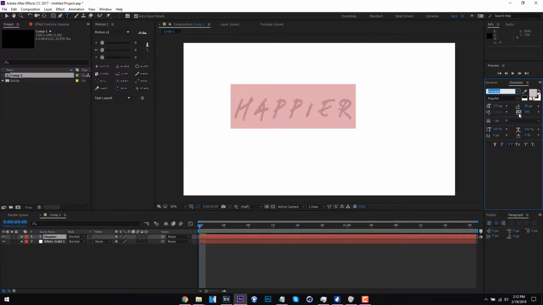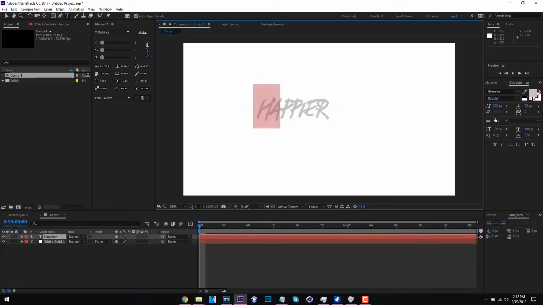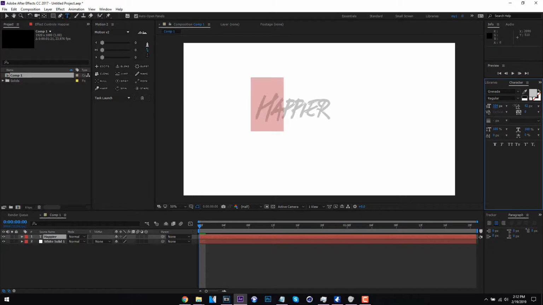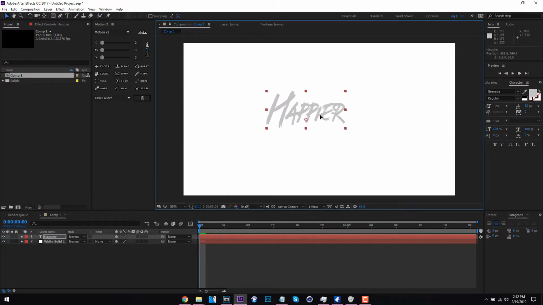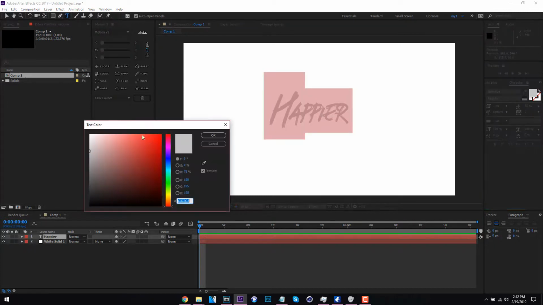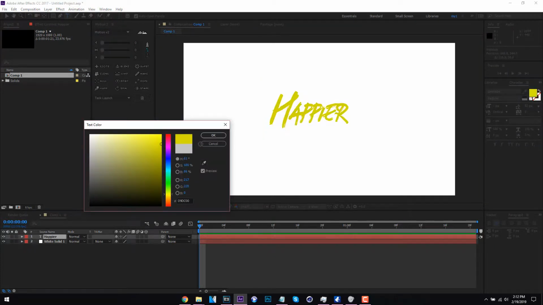There we go. Don't want the tracking like that. And make the H a little bit bigger, just for shits and giggles. We'll make this yellow, cause it's a yellow goddamn theme.